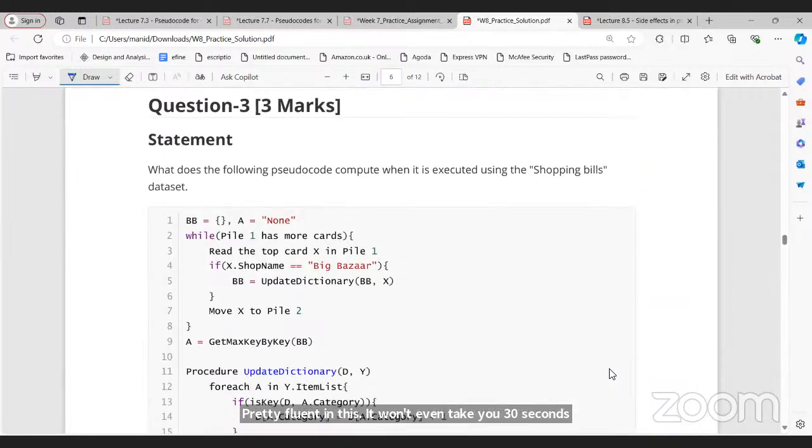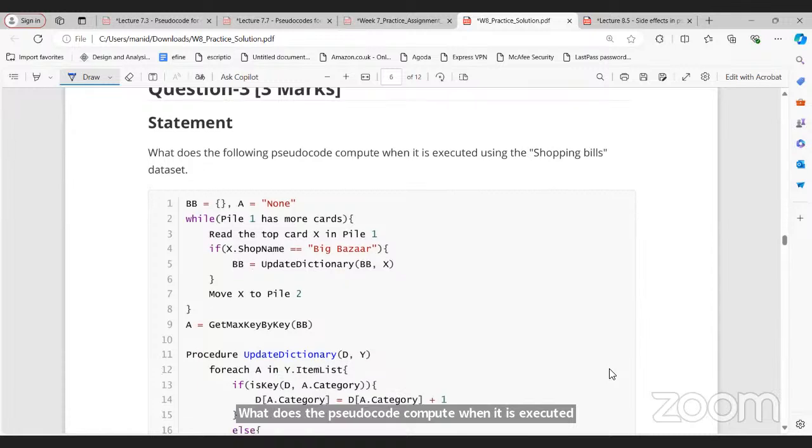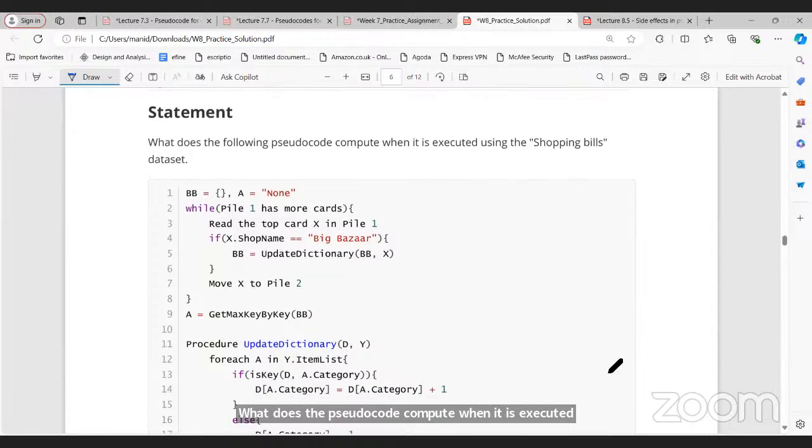Now see, the next one is: what does the pseudocode compute when it is executed using the shopping bills dataset? So first I have a dictionary called BB. It is an empty dictionary. A is a variable which is storing the value None, the string.